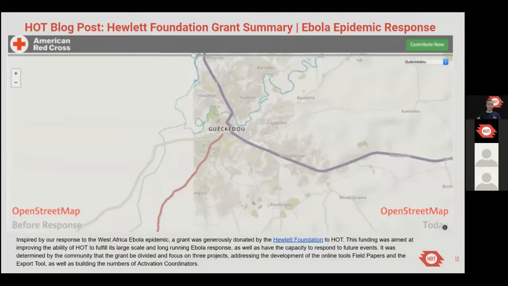One was Field Papers. If you don't know Field Papers, it's basically you print out a map, you take it with you into the field, and you make annotations, and you can scan it back in, and then use that to add information to OpenStreetMap. It's one of the lowest tech ways of contributing to OpenStreetMap.